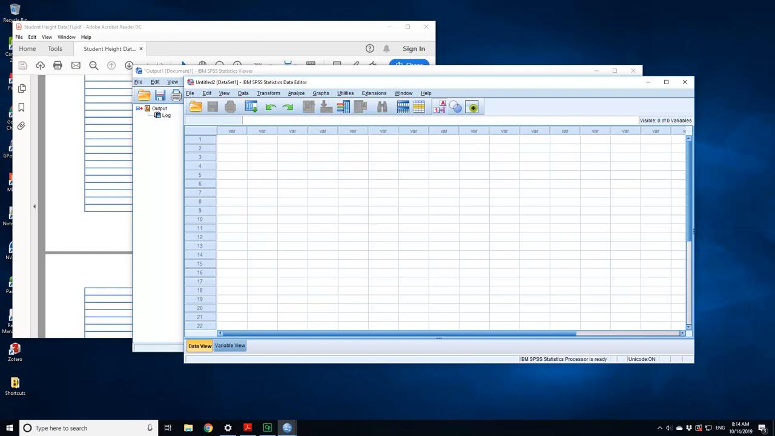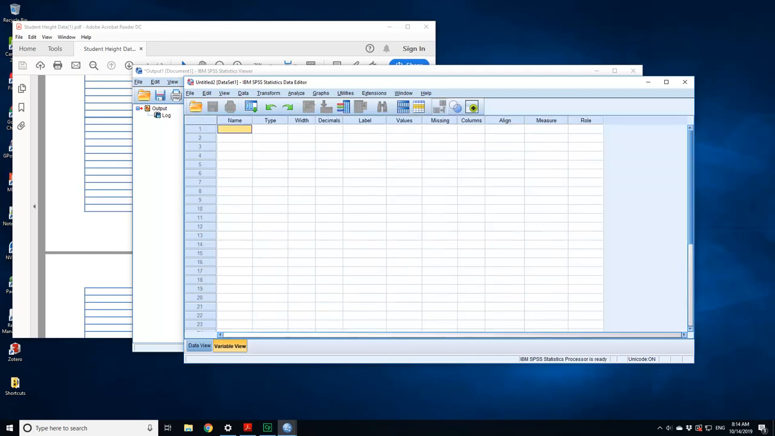So you need to define your columns formally. You don't do this in Excel. In Excel, you just use the first row of your spreadsheet to say this is the title of what's in that particular column. But here, you actually have to say what it is. So in the first one, I'm going to put height. It's a numeric value.